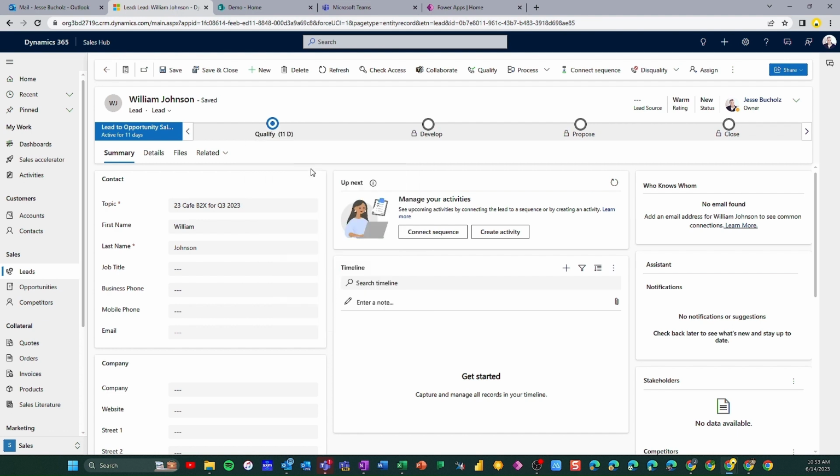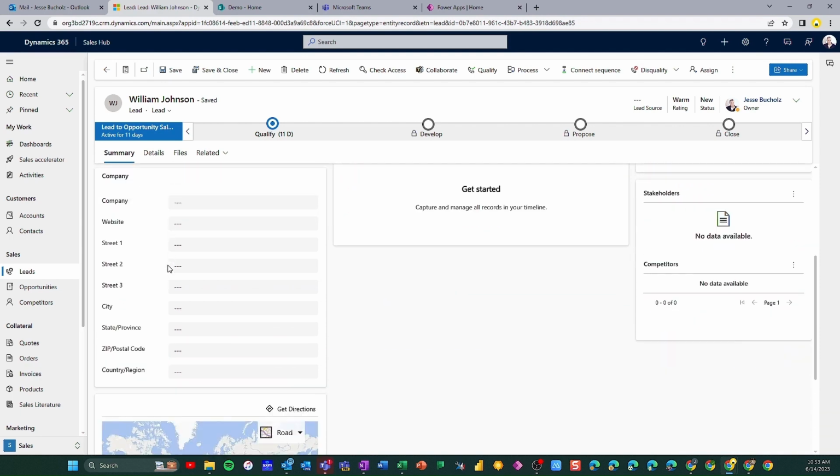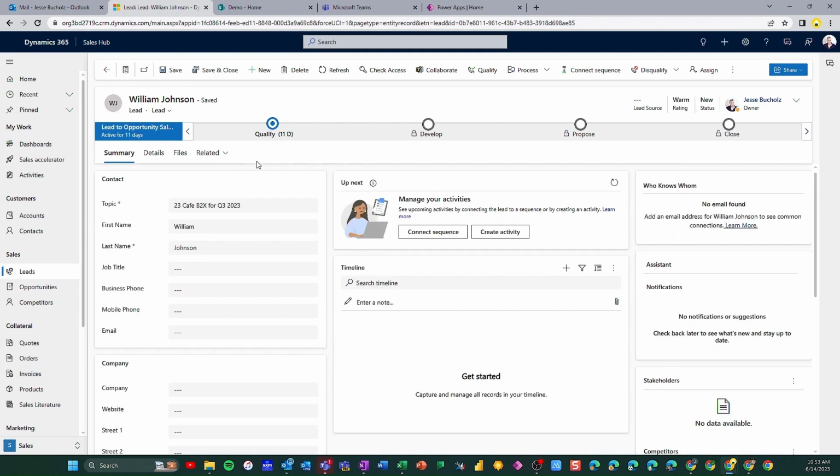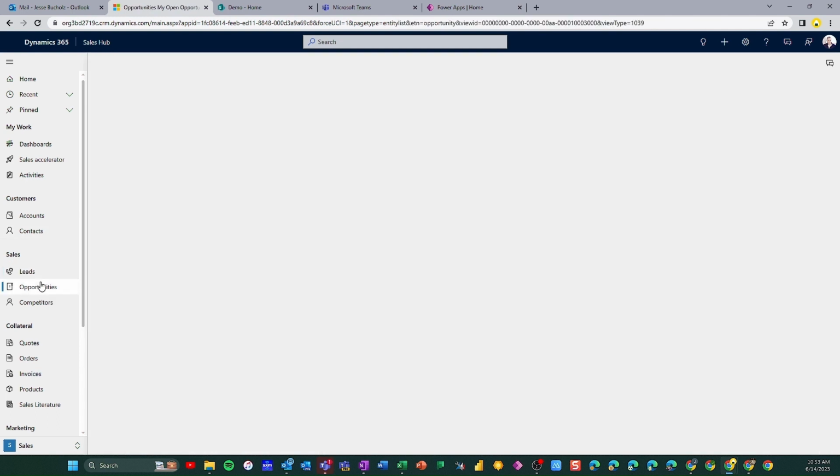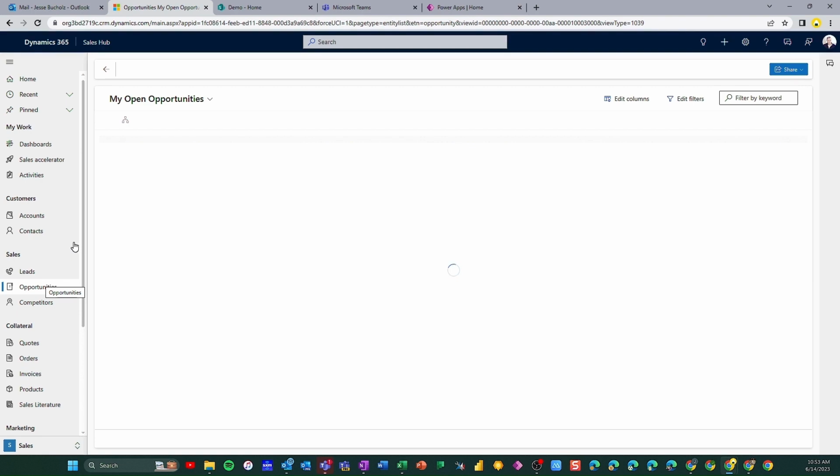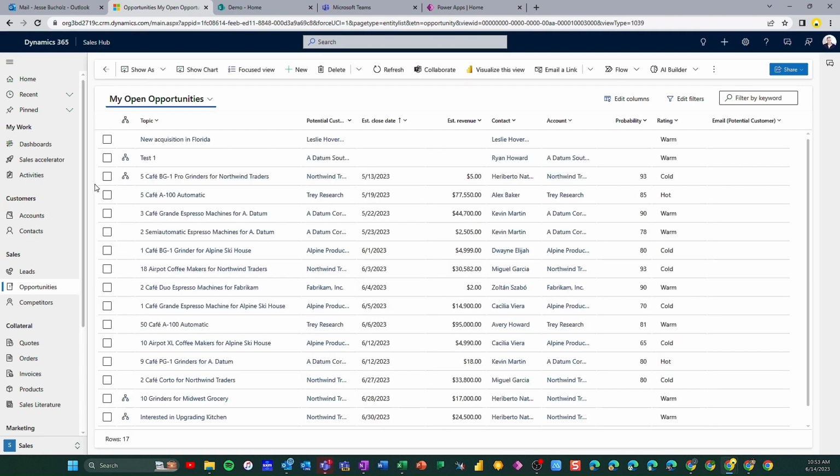And once I go through and capture all that information, I'm going to be able to move on ultimately to the next stages in my sales process. From a lead, we might capture what are they calling in for? Who are they? Just some other general contact information. Very similar to what we would capture on an account or a contact. Moving on from a lead, once we're ready to qualify and develop it, we can turn that into an opportunity. So I'm going to switch over to opportunities because the opportunity table itself does have some additional fun features that are available to us.